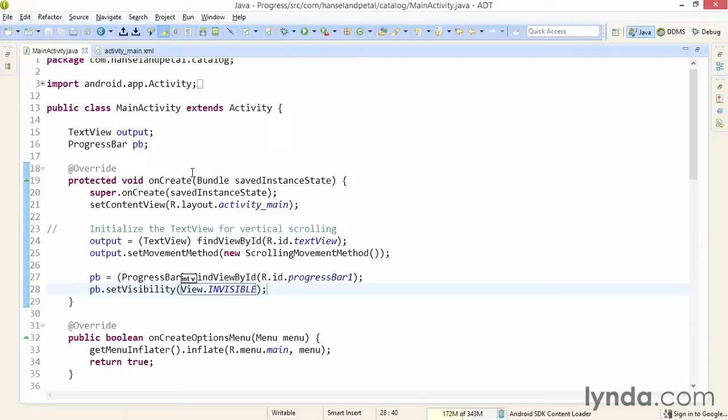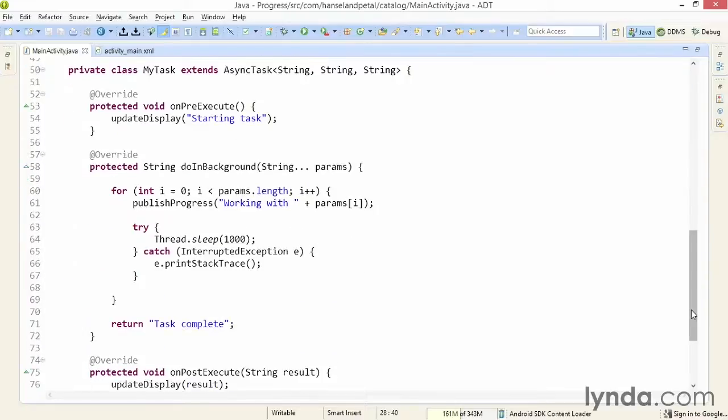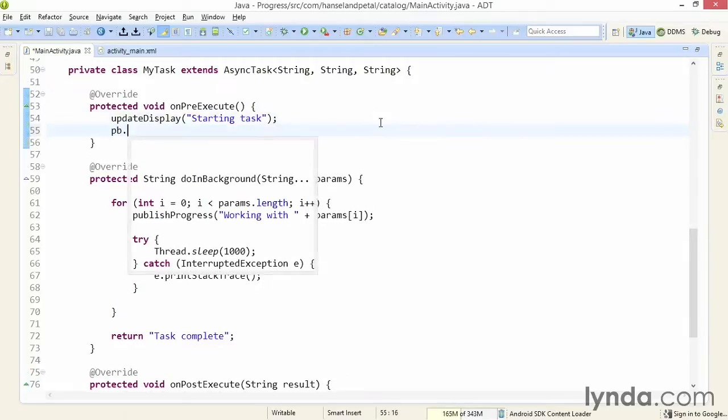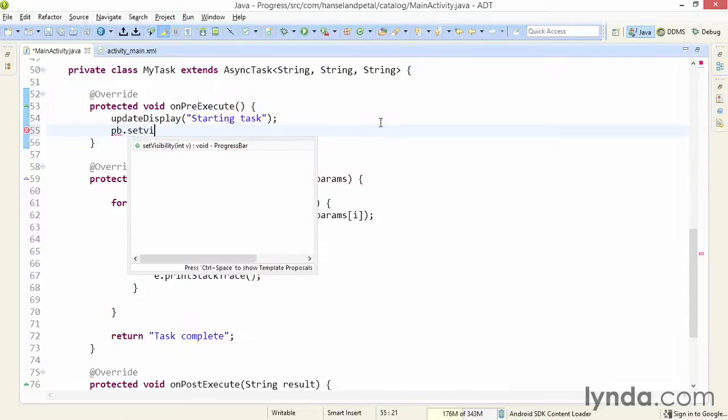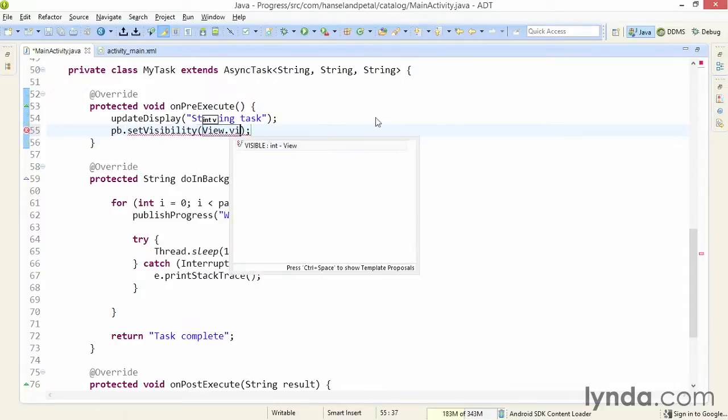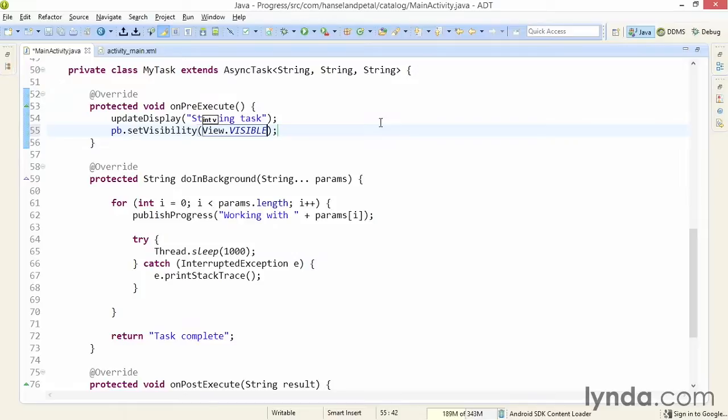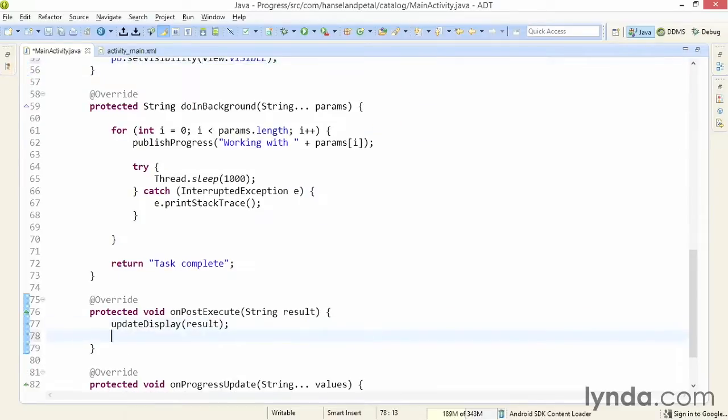Now, I'll change the visibility of the progress bar as the task is starting and finishing. I'll go down here to my async task declaration, to the onPreExecute method, and within onPreExecute, I'll once again call pb.setVisibility, and I'll set it to View.VISIBLE. Then I'll go down to the onPostExecute method and call pb.setVisibility, and I'll pass in View.INVISIBLE. I'll save those changes and once again run the code.